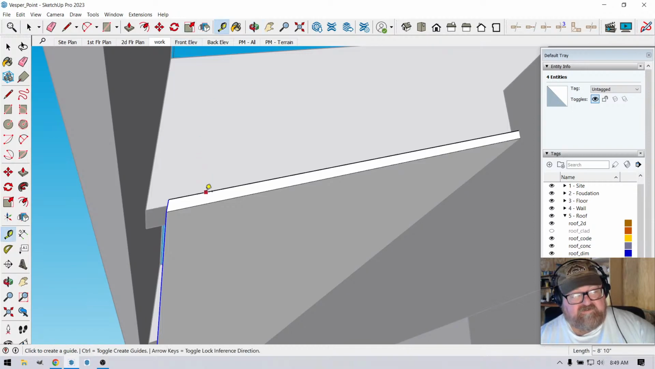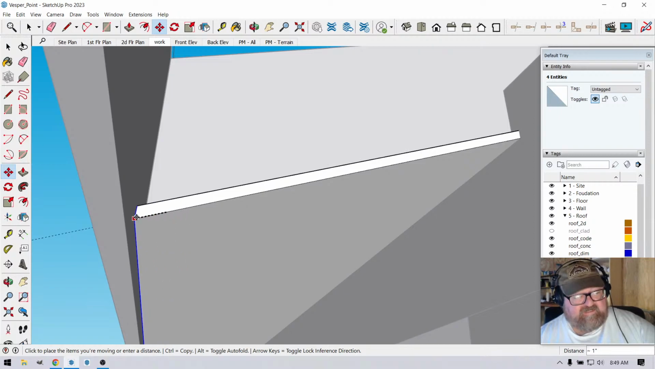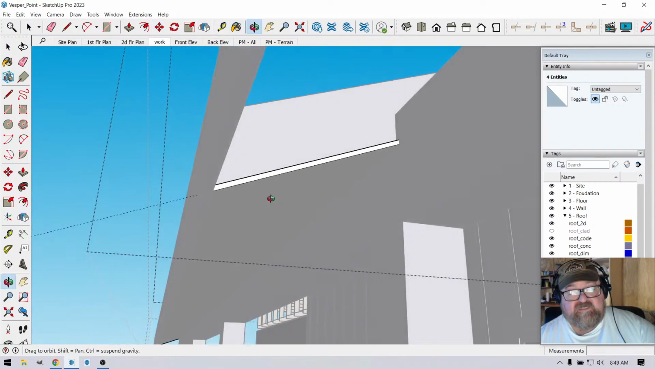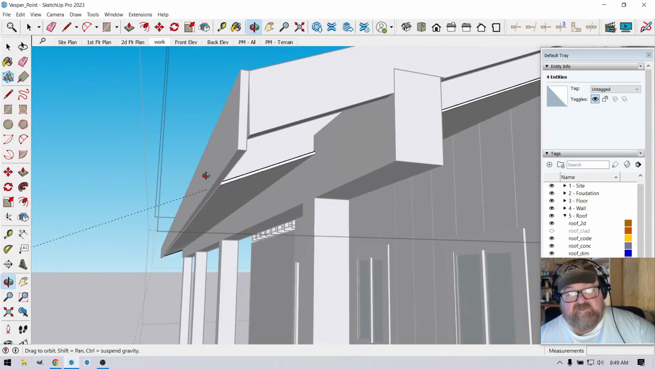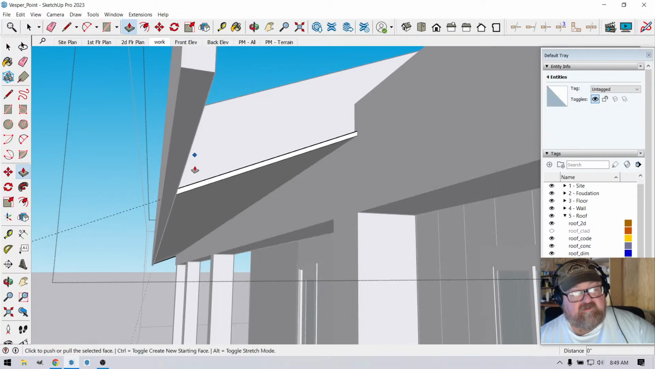So best way to do this is put yourself a reference line right here, and then it'll follow. If you get it locked, if you push the shift key, it'll lock it on that axis, and then you can just butt it into that fascia. And then the push pull tool should work now.